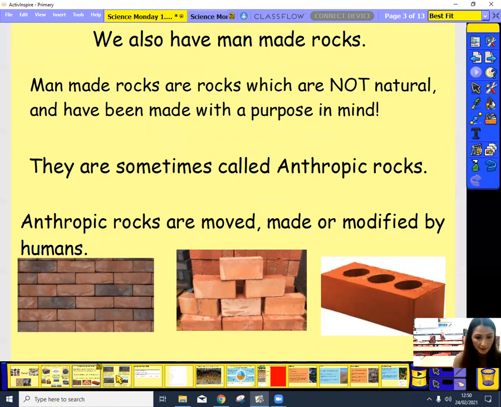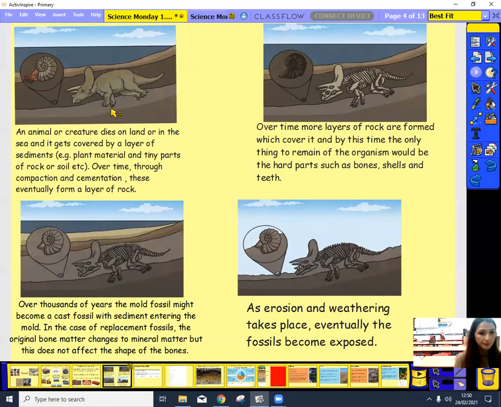The last bit of learning that we did for science was about the fossilization process. Here we have our little dinosaur and our little sea creature. Unfortunately, the creature or animal dies either on land or on sea, and it gets covered by a layer of sediment or rock material or soil. Over time, it compacts and it turns into rock. Over the years, soil, rocks and debris have gone on top of it, and slowly it has turned into rock.